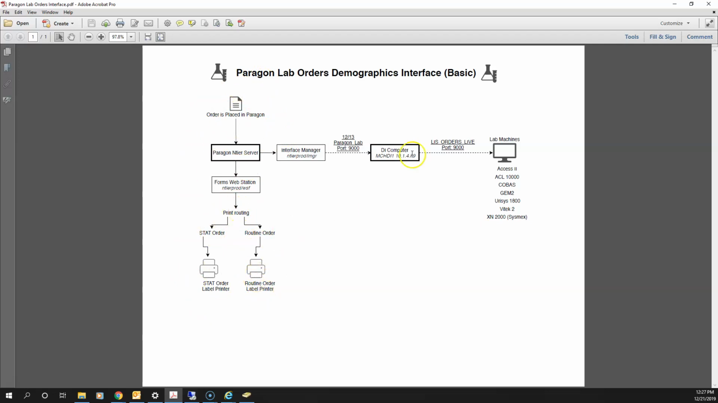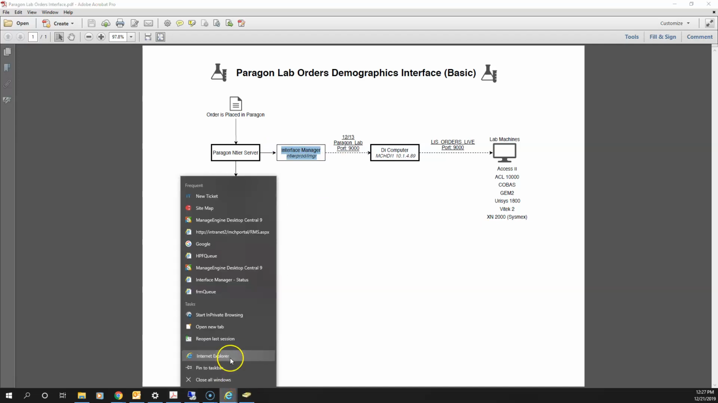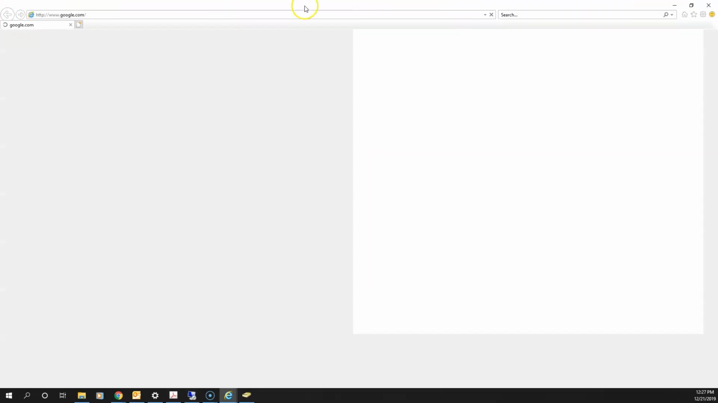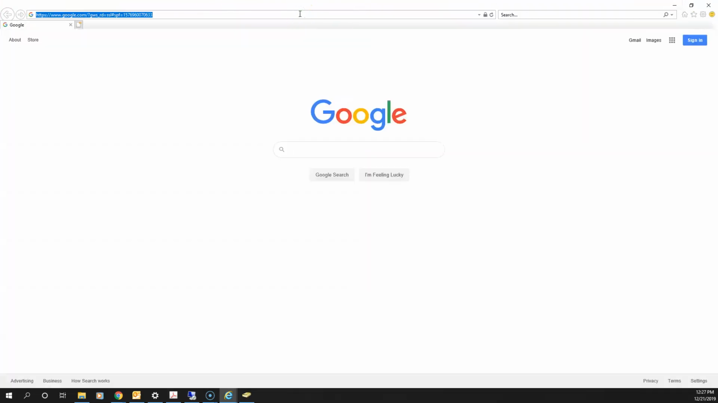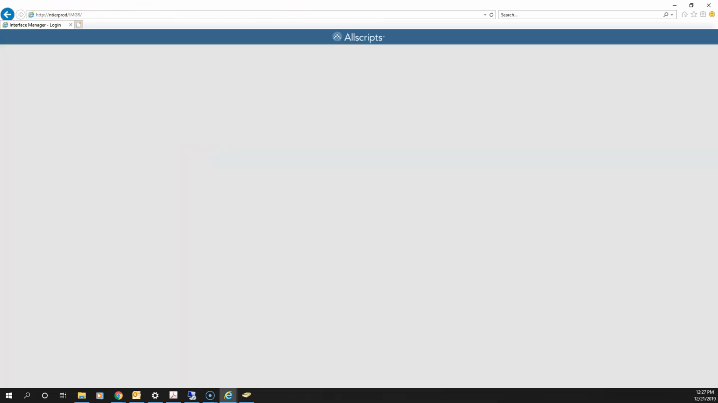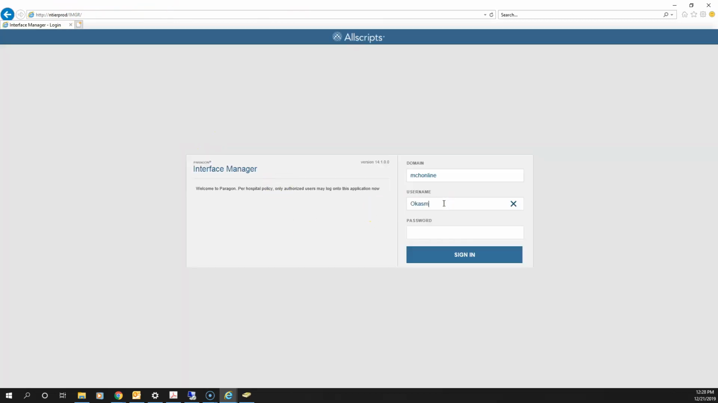Now, in order for the machines in lab to understand the labels, we have an interface through the interface manager. So if you open up Internet Explorer, you're going to go to end-tier prod/imgr, and let me or Daniel know if you don't have access. We'll definitely get you access.